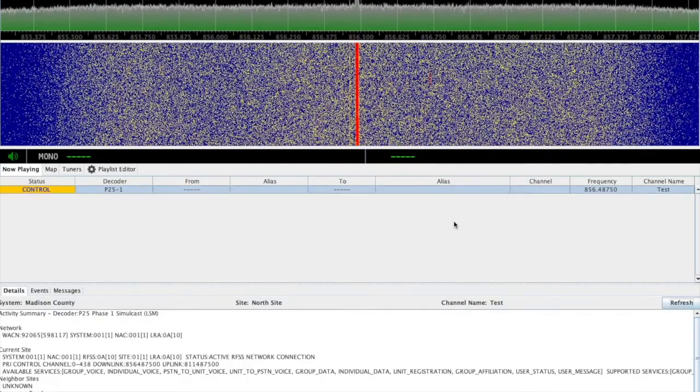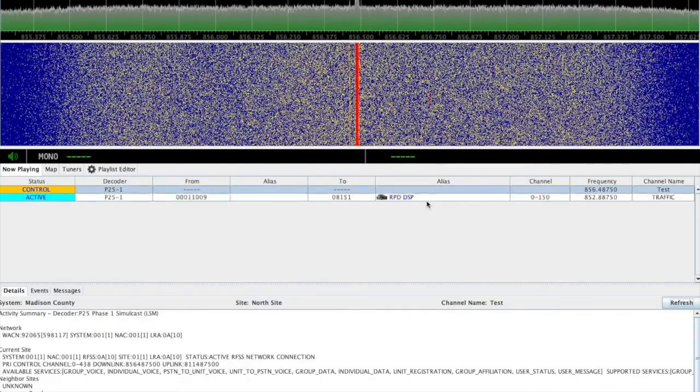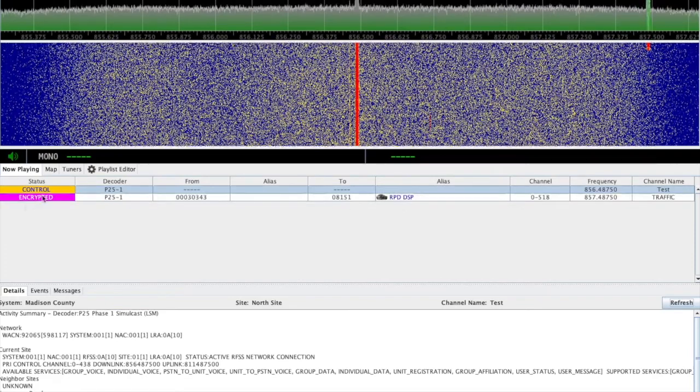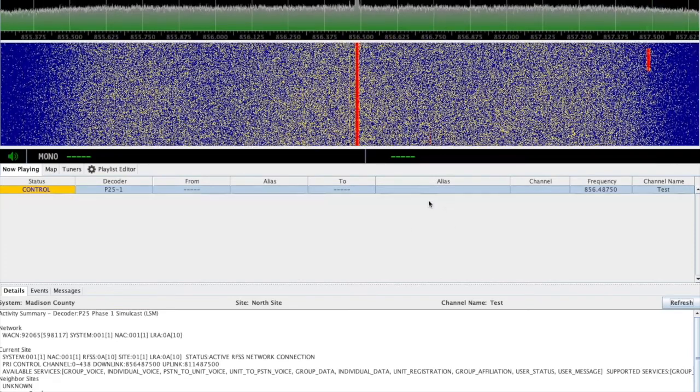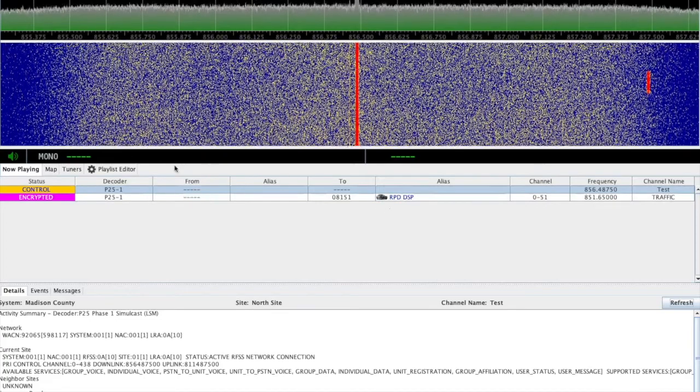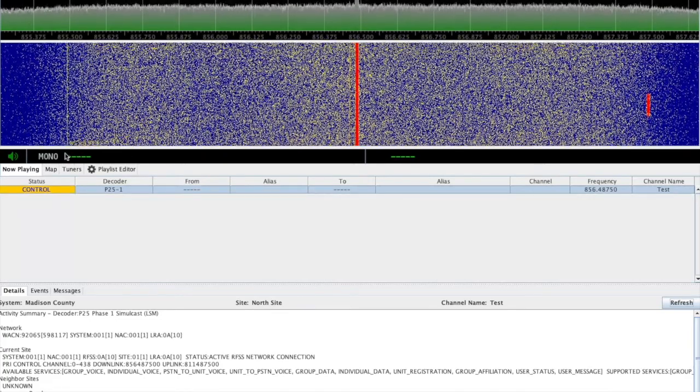So as you can see, RPD just keyed up there. It did show the alias right here. Now it was encrypted, so it will show it is encrypted. If unencrypted traffic does come through, it will say RPD DSP right here.